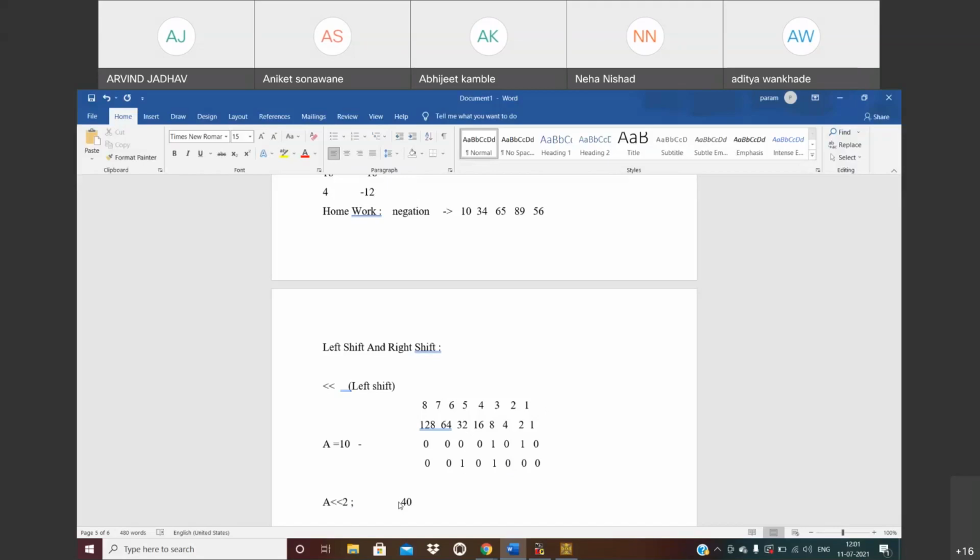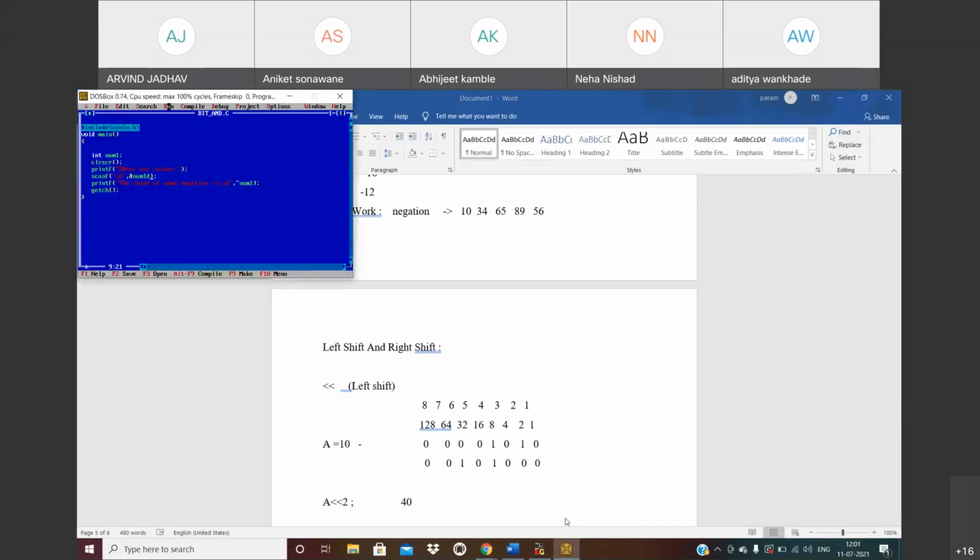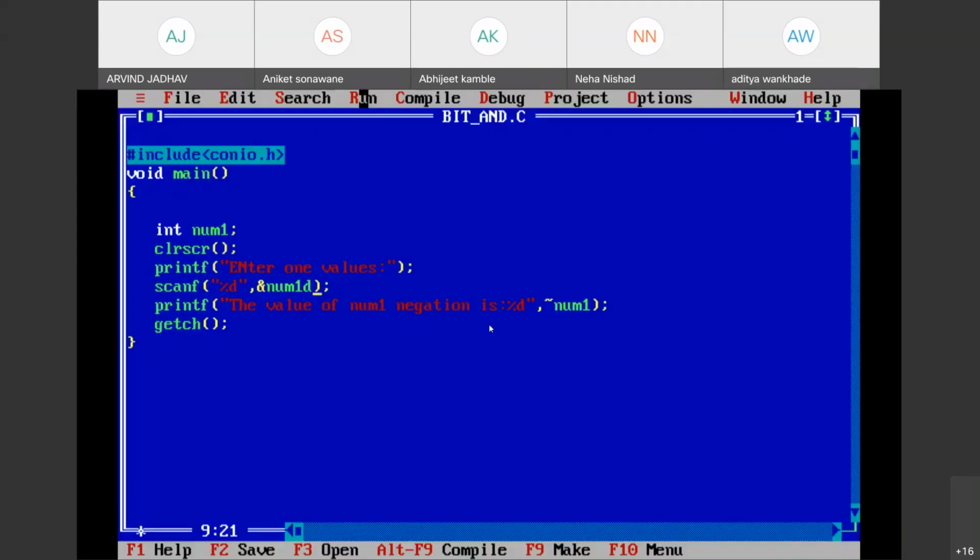So 32 plus 8 40। Let's check out, अगर हम लेफ्ट शिफ्ट करते हैं इसको 10 को, तो आउटपुट क्या आना चाहिए? 40 आना चाहिए। ओके, once we get the value scanf, so here num1 left shift, and here we need to add num1 left shift, दो बार लिखना है by 2। Just for that I will save it and trying to compile this program.